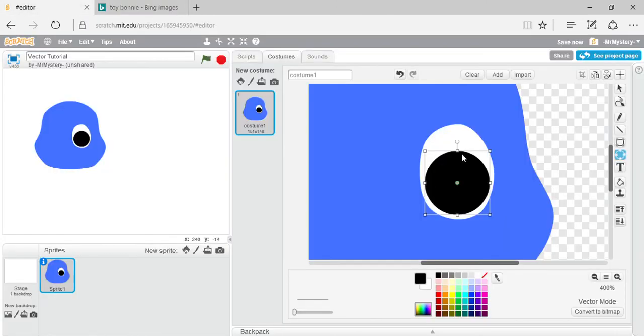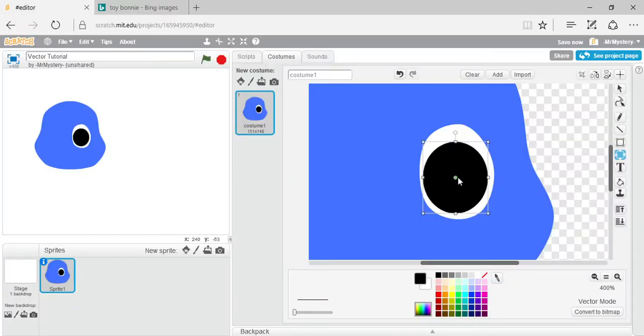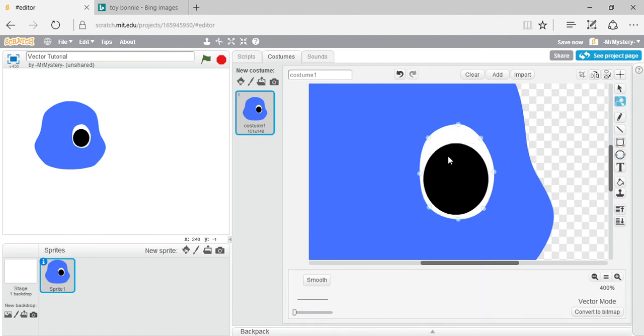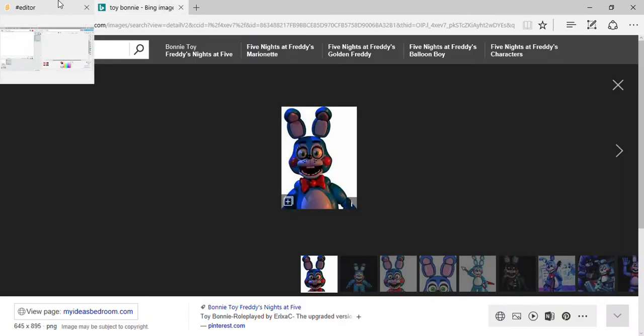Now let's look back at the design. We're gonna make this a bit ovular. Now that we have what looks to be almost close to being an eye, we're done with what seems to be the outline of the eye.